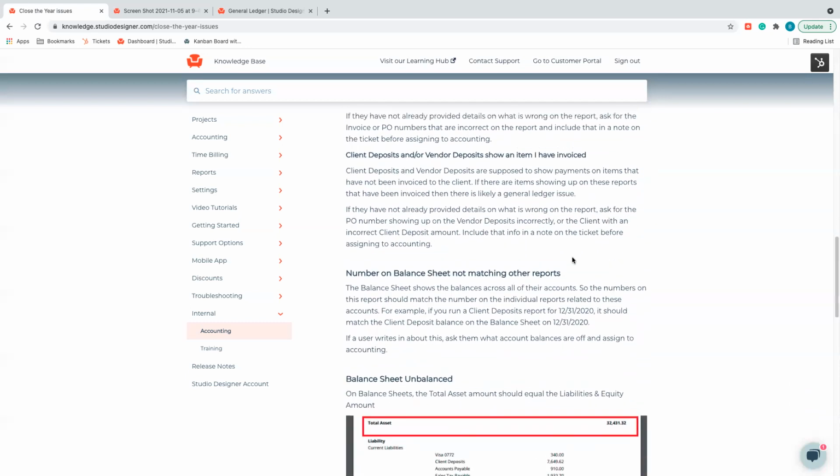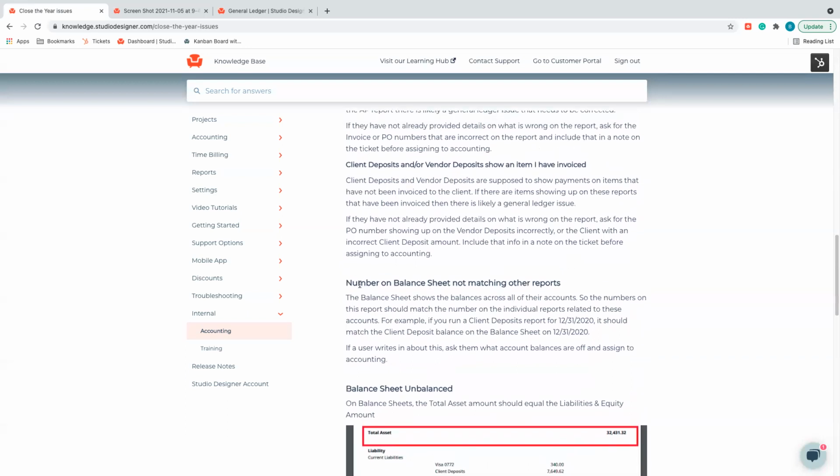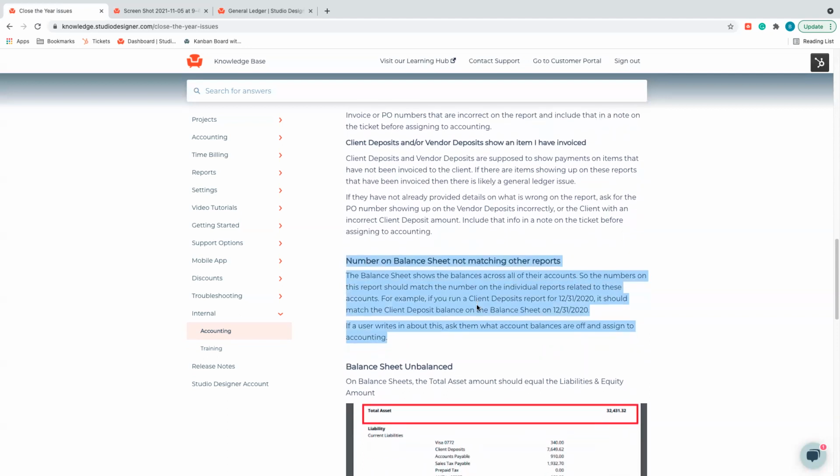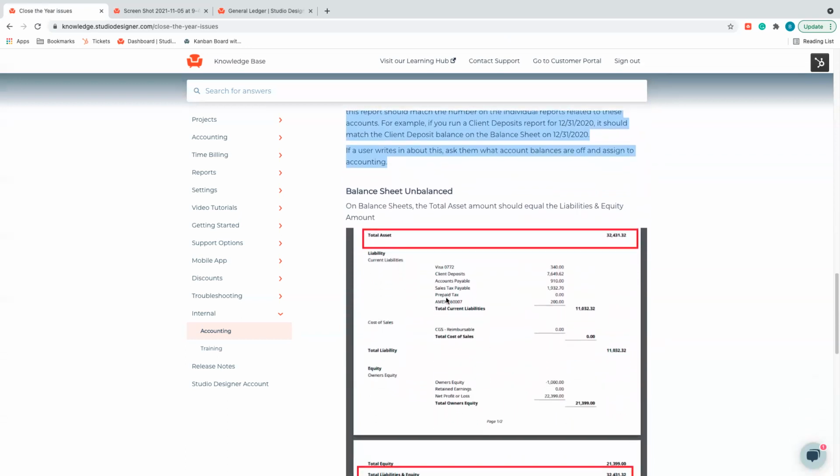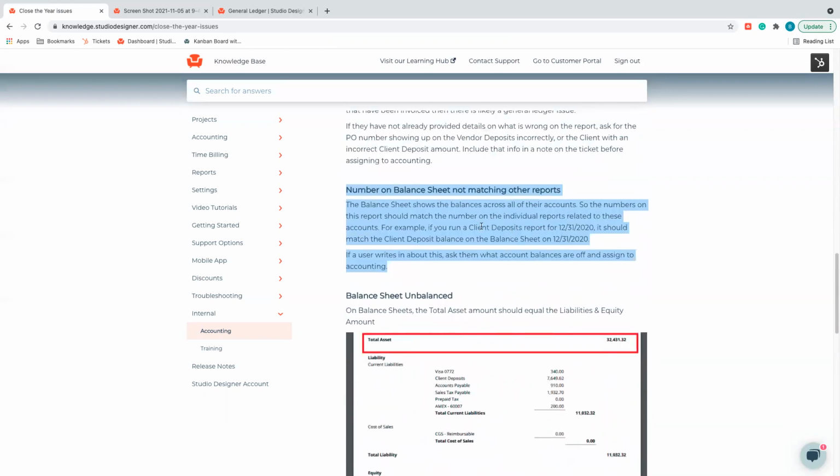Cool. So the next issue Robert was talking about is if there is a number on the balance sheet that is not matching the report. So if you look at a balance sheet, this is an example of a balance sheet. It's going to have a client deposit amount on there. That amount should match the total on the specific client deposit report that's in the system.